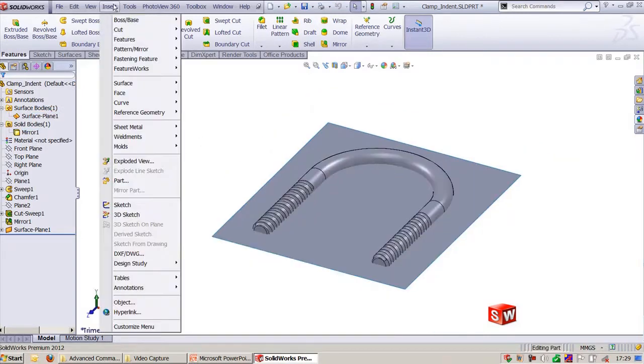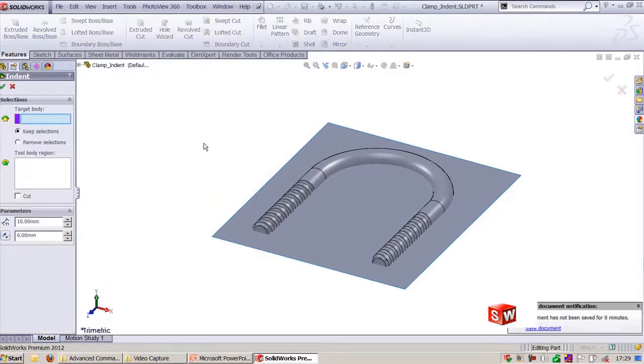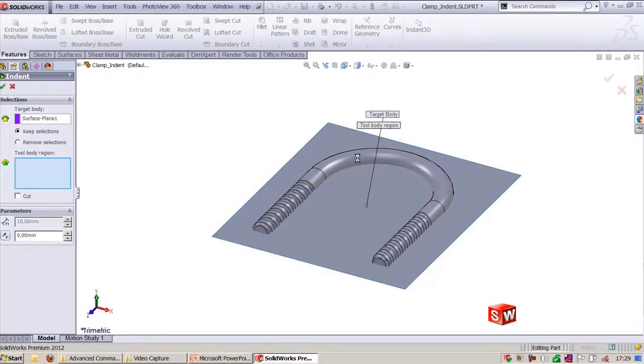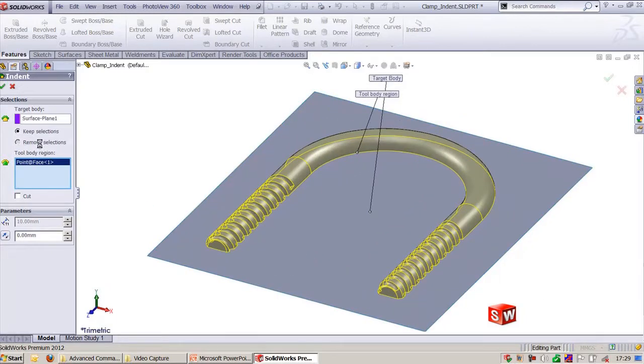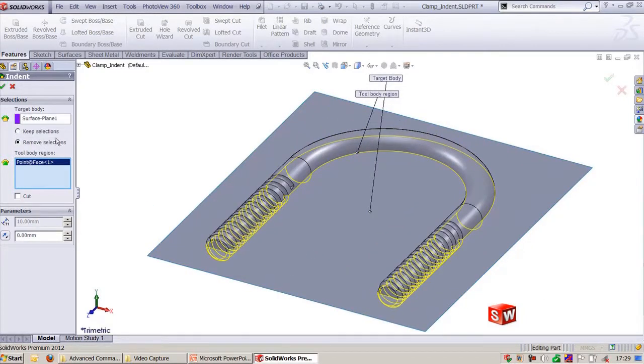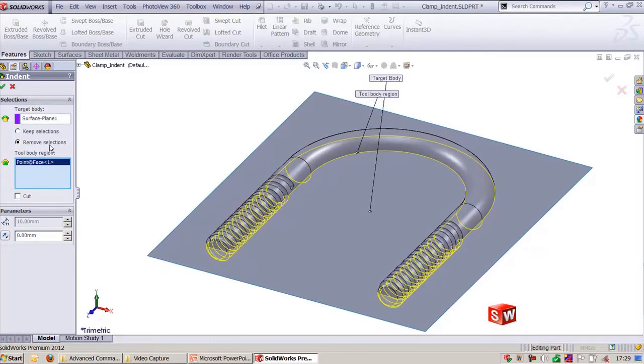And now I'll go to insert, feature. Here I will choose indent. One is target body and one is tool body. I will use target body as this and tool body as this solid body. Once you have selected this, you need to say which one you want to keep. You want to keep the upside or you want to keep the bottom side. You have to choose this, and once you have chosen this, you need to say the offset distance if required.